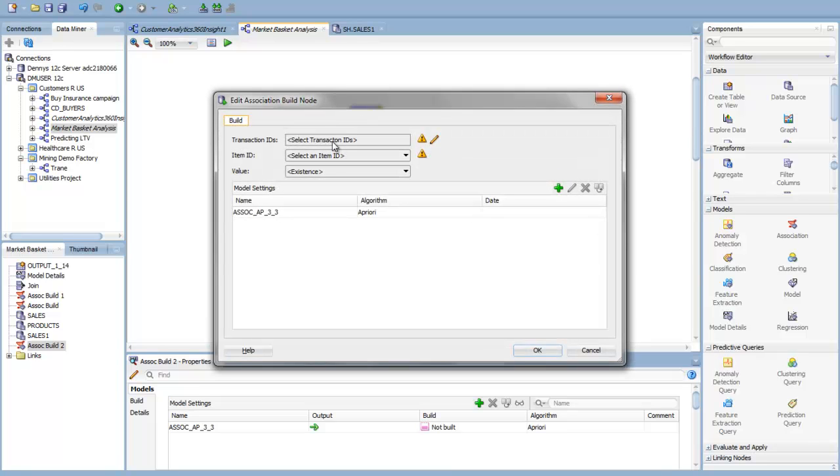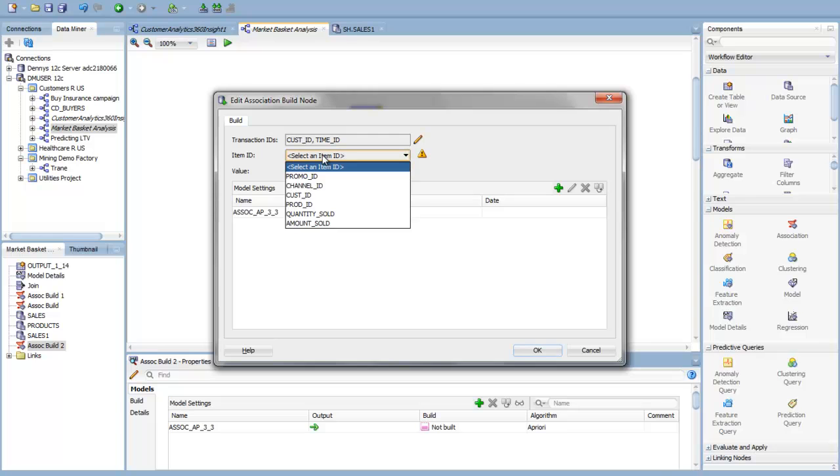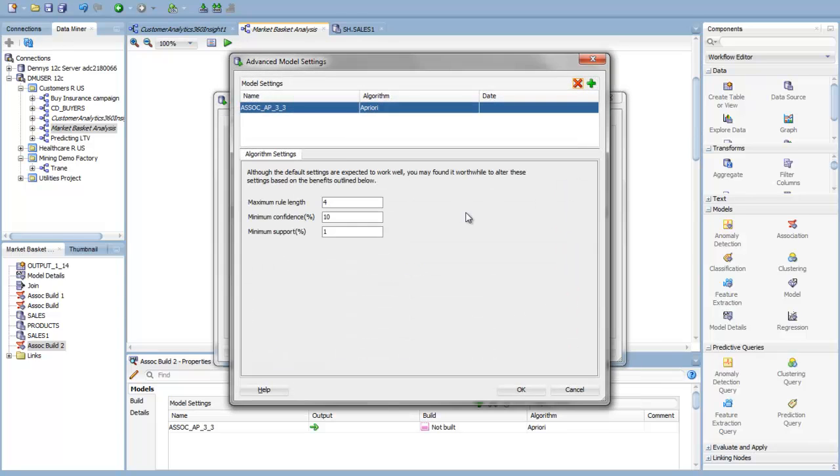And in doing so, I need to specify what I call a transaction. So here I'm going to specify this as my transaction is going to be a customer and timestamp interaction. So those two together are going to define what I'm going to call a market basket. My item that I'm going to look at are these product IDs, and I'm just going to look for the mere existence of things. I'm going to set this up, and it says it's going to run the Apriori algorithm.